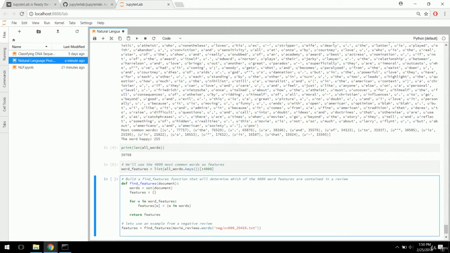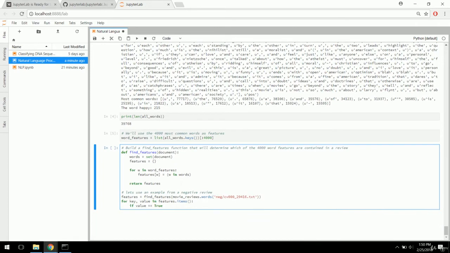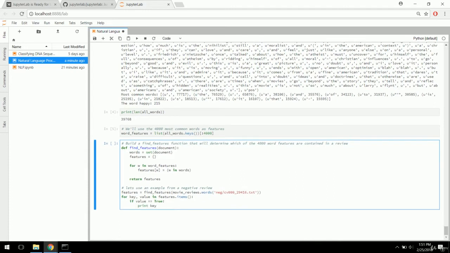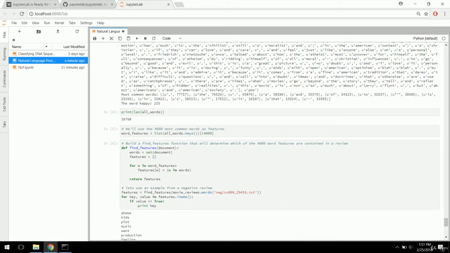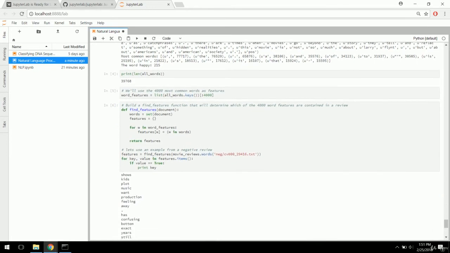And then let's actually print these out. So for key, value in features.items, if value equals true, print the key. Oh, we need a colon here. Print the key. All right. So let's go ahead and run this. And that was really quick. We've already got the output here.